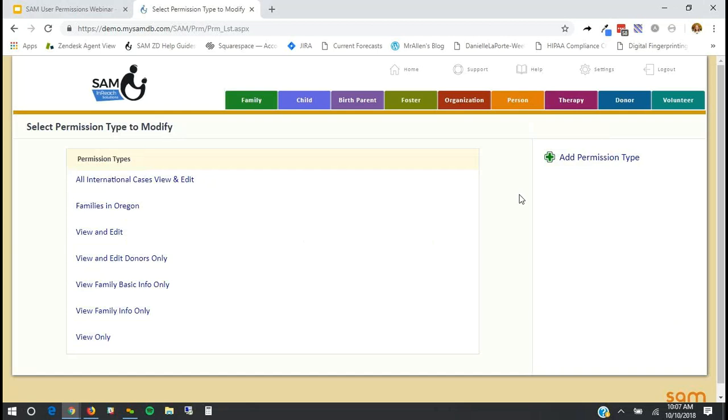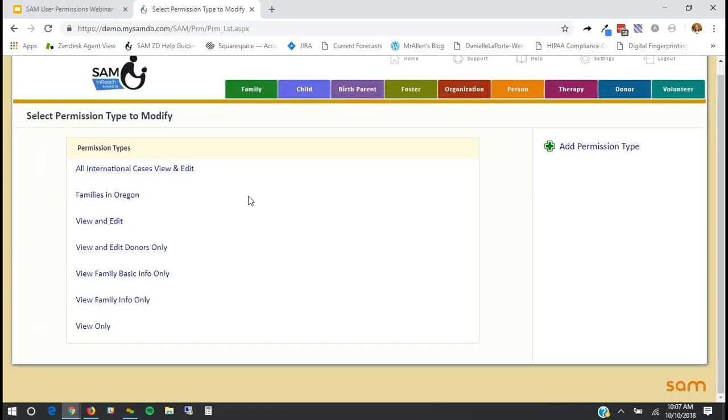Once you're in the permissions screen, this will give you all the permission types that you have, just a list of all these permission types that are available. So you'd never see the full admin here because you cannot modify it, but you can modify the view and edit and the view only that are available. The other variations are variations of permissions that I've made in this demo site.